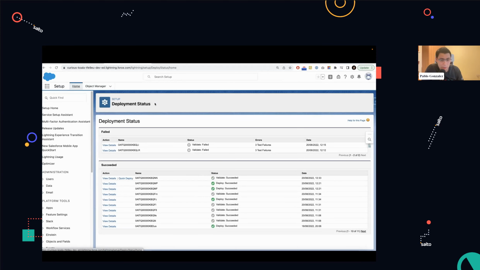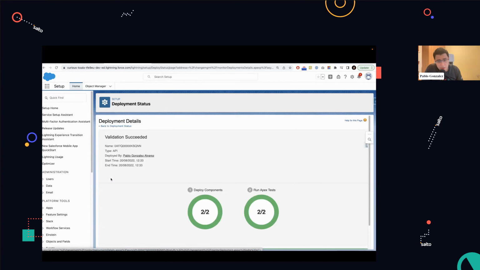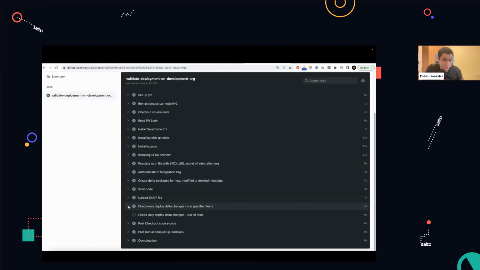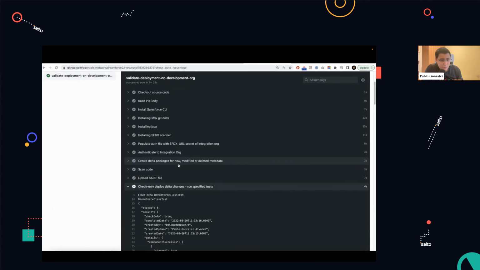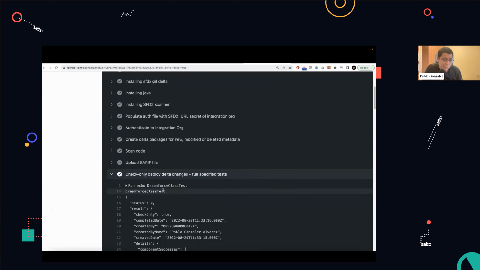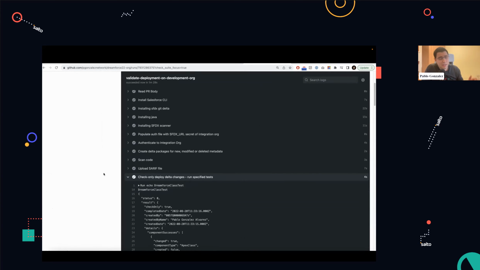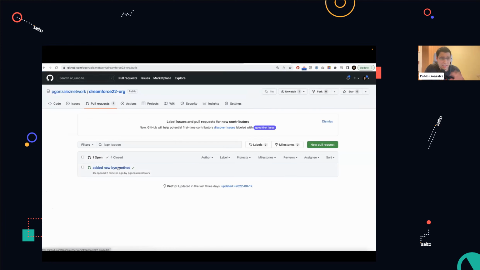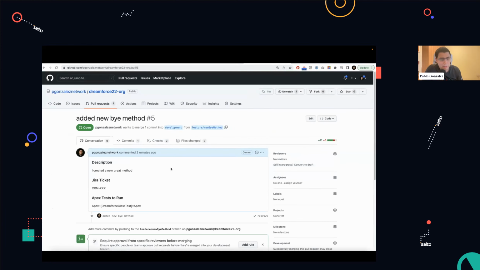So if I go back to my sandbox here, we'll see that there is a validation that just succeeded. If I open the details, I'll see that there's only 2 tests that run, and those are the 2 test methods from that class. I can expand this here and see the output, and that confirms that only 1 Apex class was run. Okay, so great. So we have a successful validation against the next sandbox in the pipeline, the integration sandbox.